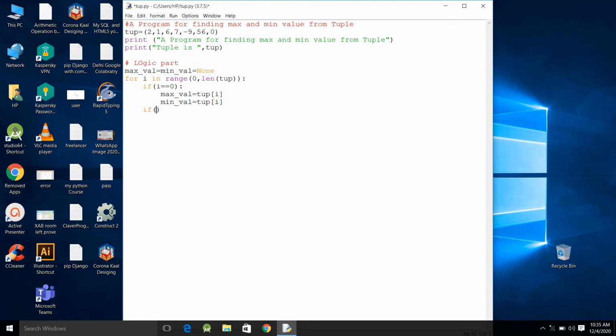Here, students, pay attention: I am not typing elif, that is, this is a separate if condition. It means that whether it is true or false doesn't matter, it will check anyway. So I will say if our max val is lesser than tup of i, then a new maximum value will be initiated. So here I write a comment, new max value. Then max val equals tup of i.